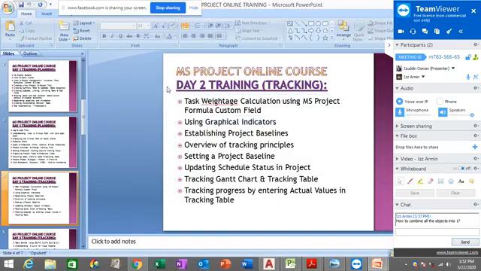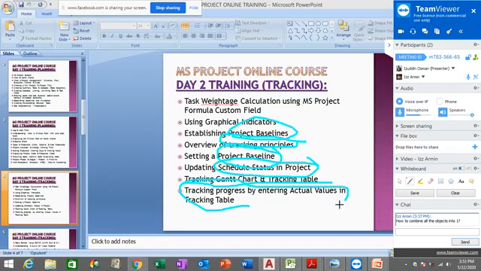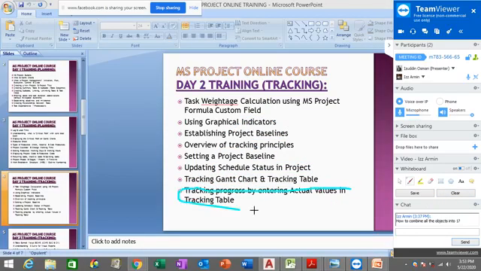We are also going to show students how to create a project baseline and understand all the tracking principles, and implement all the tracking processes in order for the student to create the progress report for a project. So this course also introduces the project baseline, how to update the status of the project, how to create a tracking Gantt chart and tracking table, and how to create tracking progress by entering values in the tracking table. So students will learn how to report by entering actuals in the tracking progress.